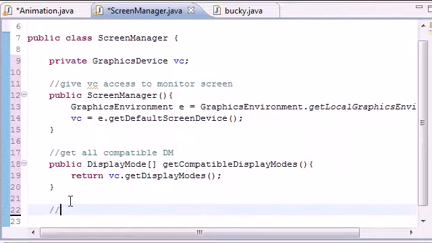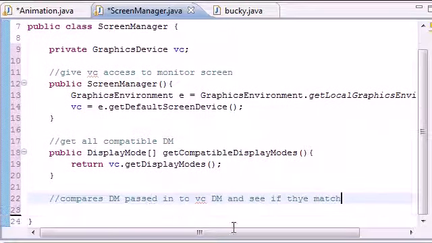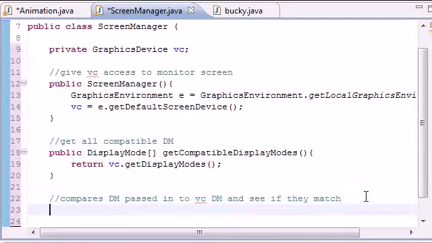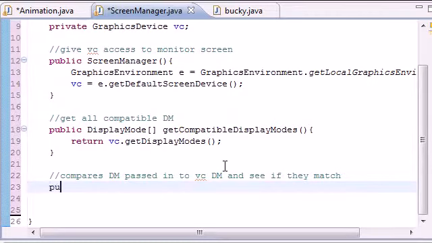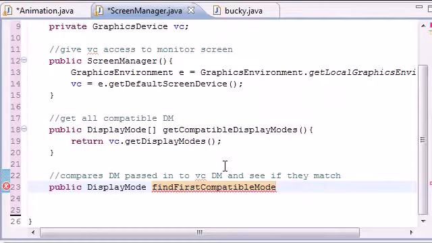So let's go ahead and write a little comment: compares the DMs passed in to the video card display modes and see if they match. Bam, look at that. And might as well spell that right. So what we're going to do first of all is name it public. We're going to be returning a display mode, and let's name it findFirstCompatibleMode.